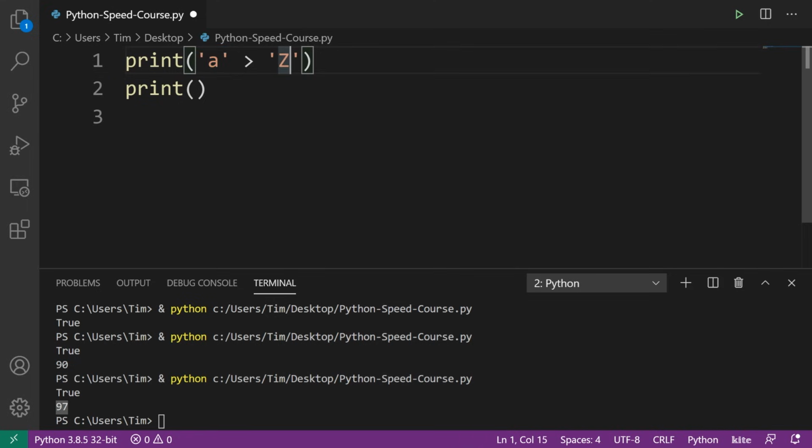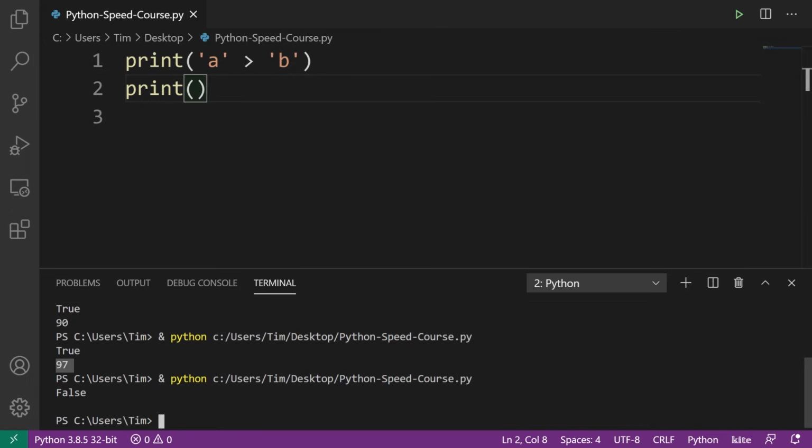Now, if we do this, so I say a greater than b, then that's going to be false because b is represented by 98. There is some logical ordering for these characters, but I just want you to understand that we can compare strings using greater than, less than, equal to, all of those, but just understand that we're comparing the ordinal value of the strings. Now, let's say we have something like AB.